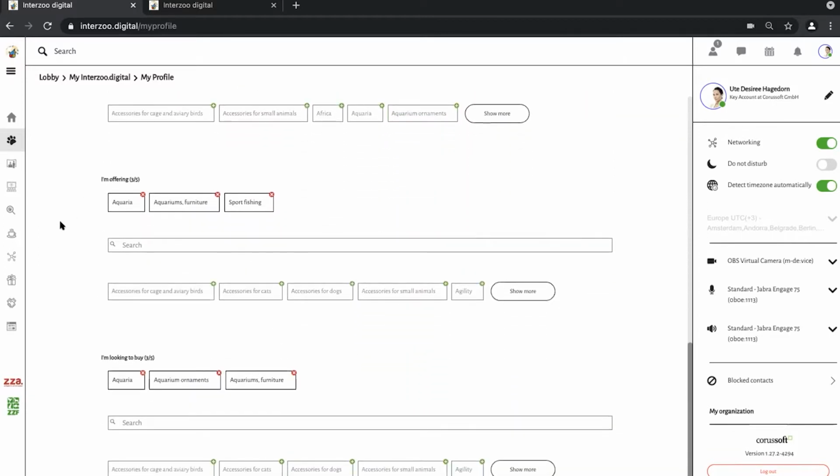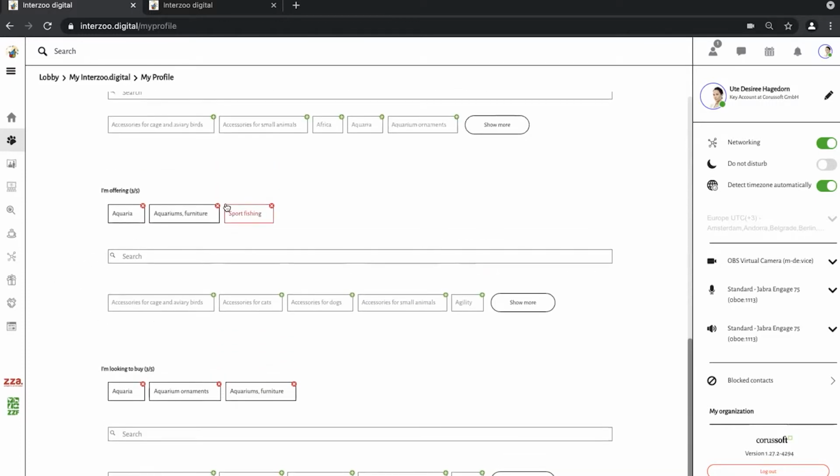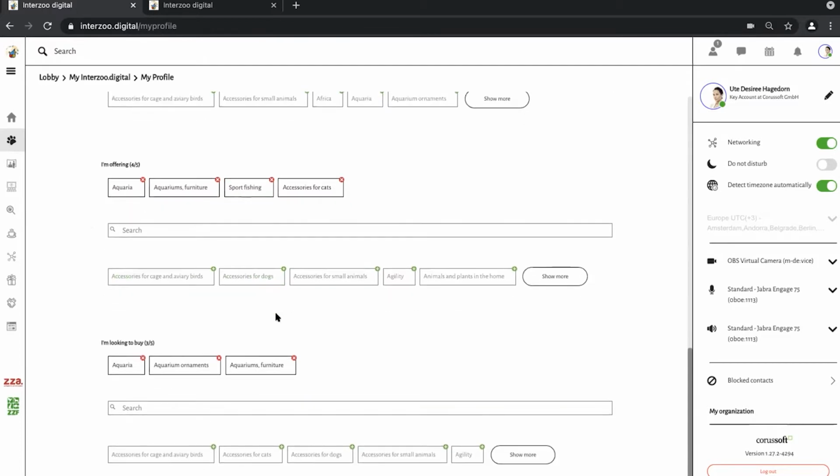Then I have the section of I'm offering. This is the part for the matchmaking on a very business level, meaning that whenever you have a certain mission, why you are on the platform, say you are a visitor and looking for a specific section, then you can enter it here. This can be different to the interest that you have personally. So please feel free to work on these offering items. So I already made my choice. I could add some more. I could say, okay, accessories for dogs, I will add.